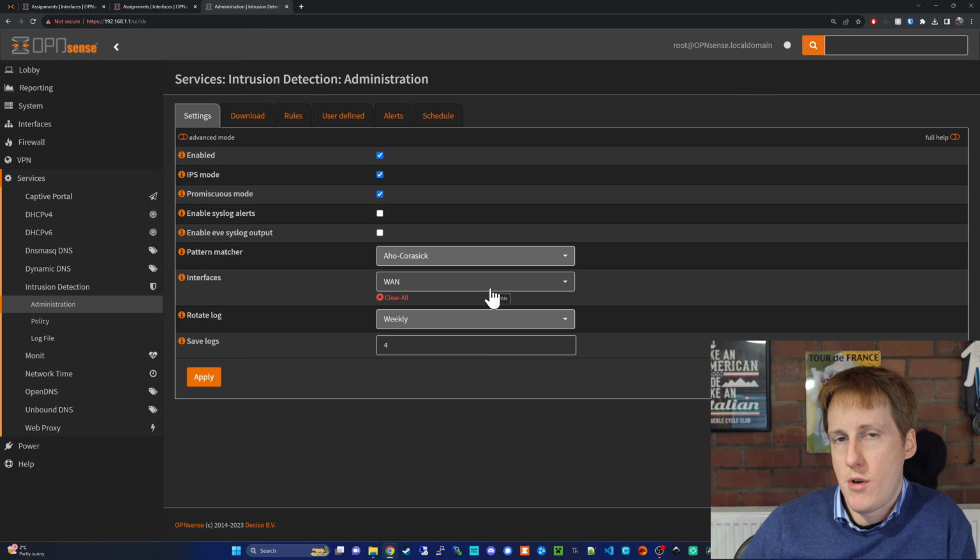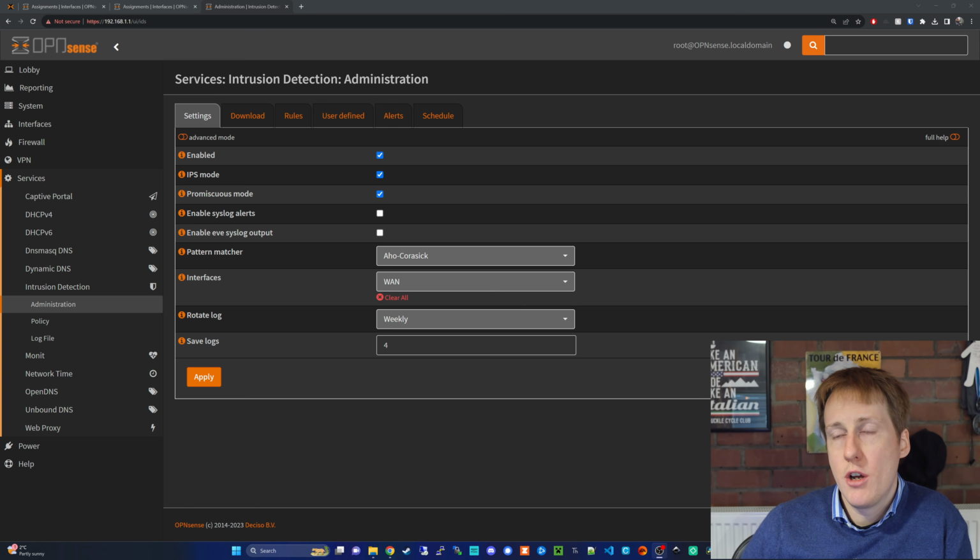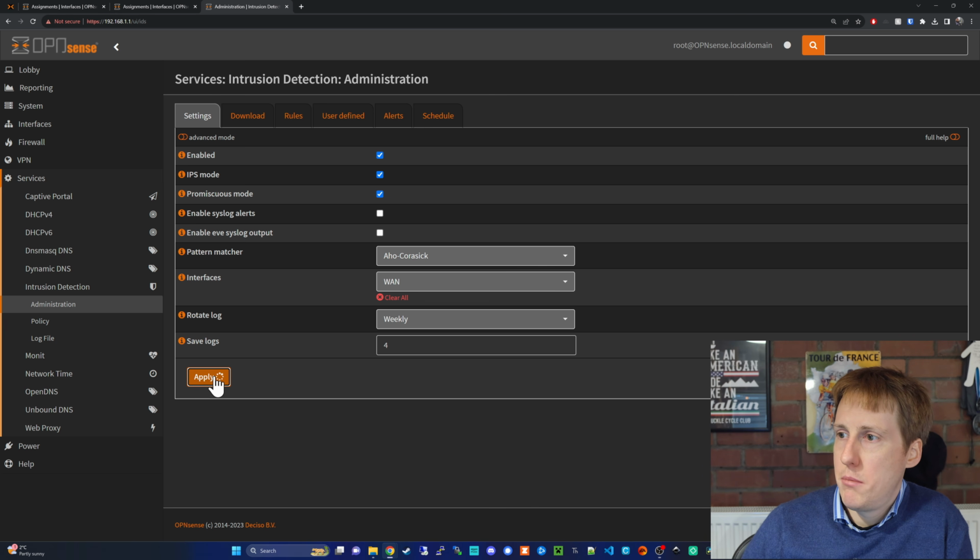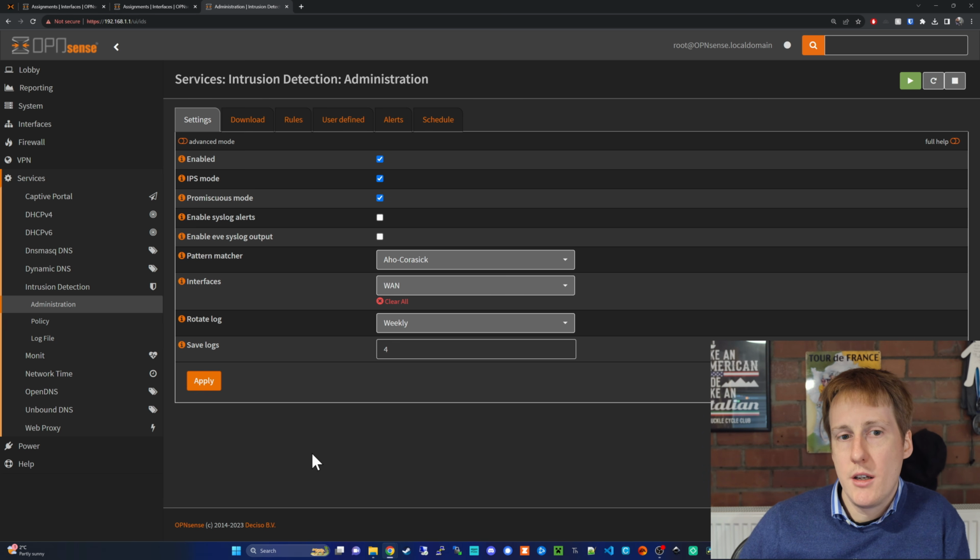The interface that I'm primarily concerned about is obviously the WAN, because that's where traffic is leaving my network and going out and also coming into my network. So from a risk-based perspective, this is the most untrusted network. It's the internet. So you could also add this to your local network if you wanted to, but I'm just going to put this on the WAN. And so with that configured, I'm just going to hit apply. So now that that's enabled, it's not actually doing anything.